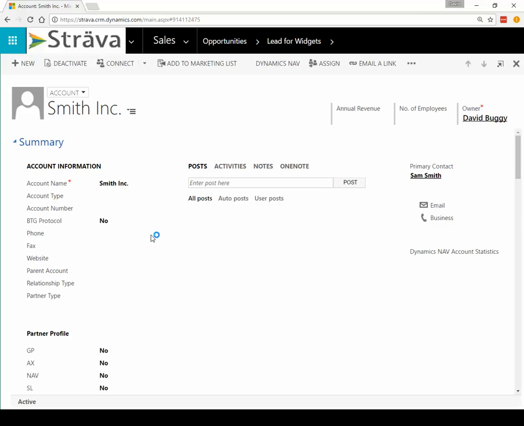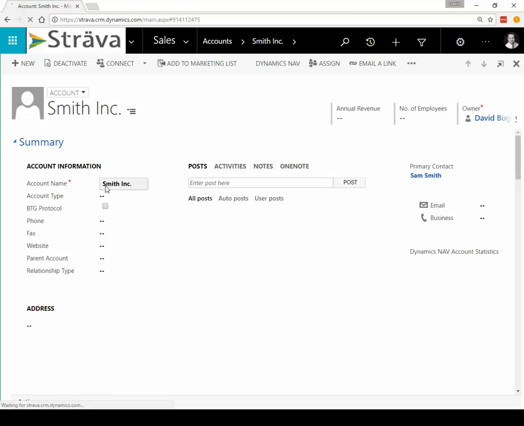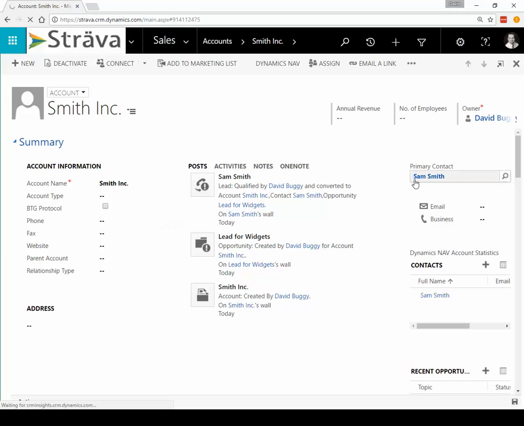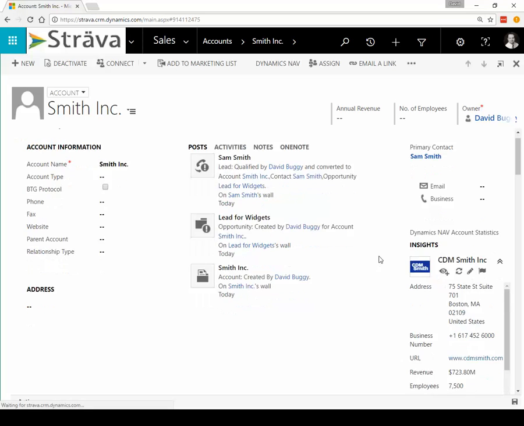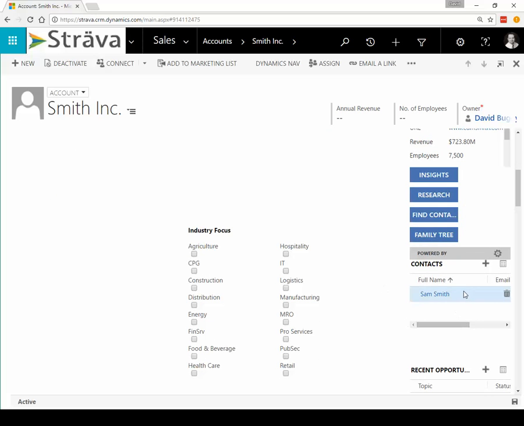You'll notice here that it creates the account for Smith Incorporated. It creates the contact for Sam Smith as the primary contact. Then, in just a second, I'm just going to refresh this list. That takes a second for it to populate. And there you go. What you're seeing now is that it created one account with all of those contacts created and associated correctly to that account.